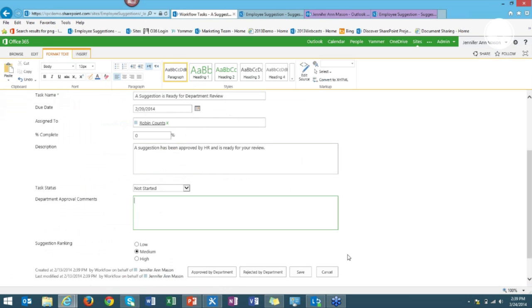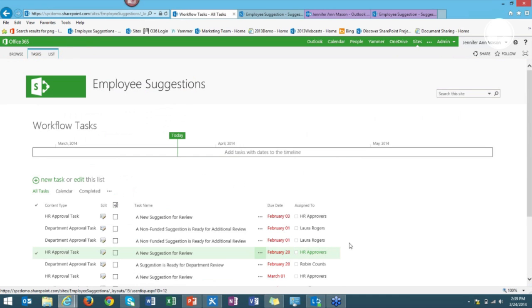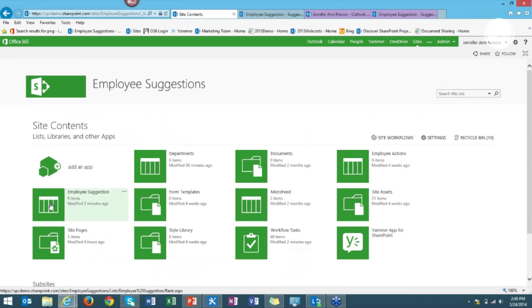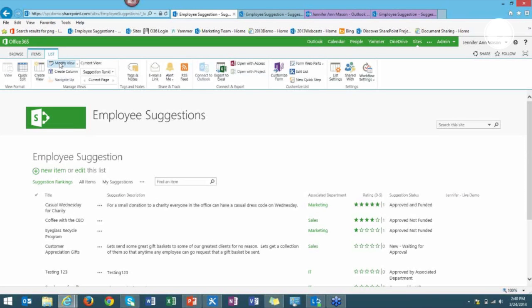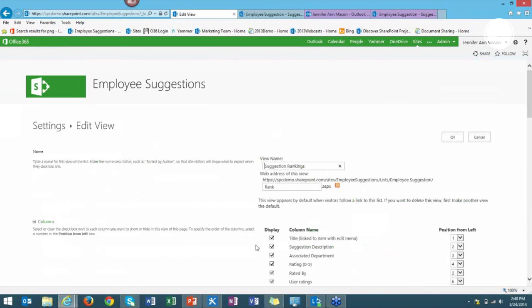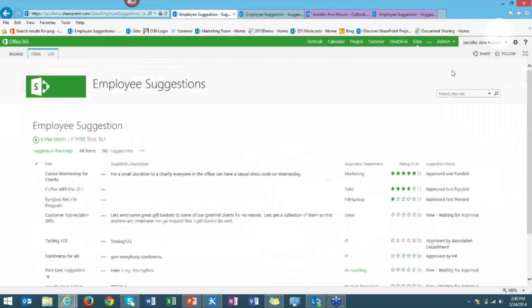By default, whenever you create a new workflow, it's going to add that column to the list. So if I come over here to Site Contents and go to Employee Suggestions, we see that it's added this column when I created a new workflow. There's no way to not add that column, but the simplest way around it is to go to List, say Modify View, and then just not display that column for them. So there's no way to keep it from being there, but you can hide it.